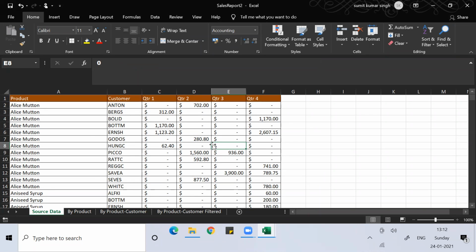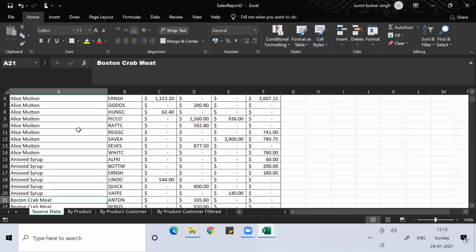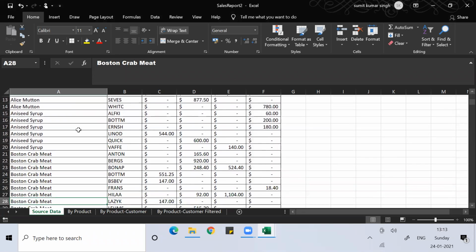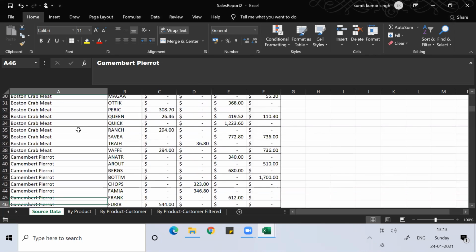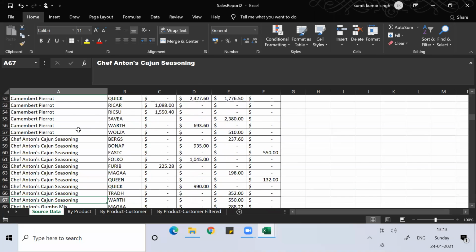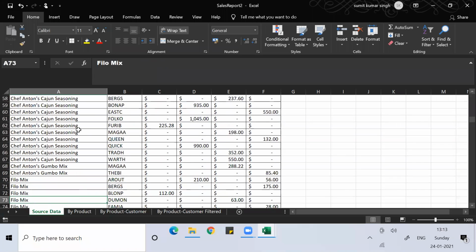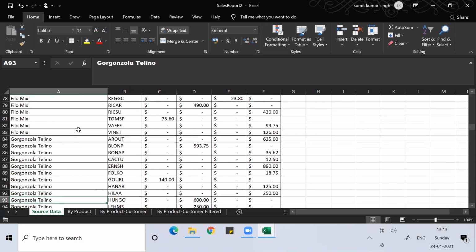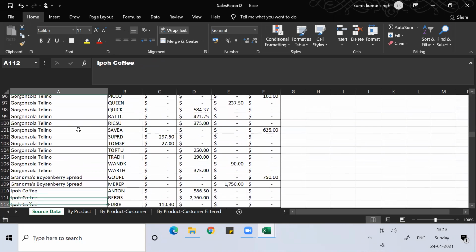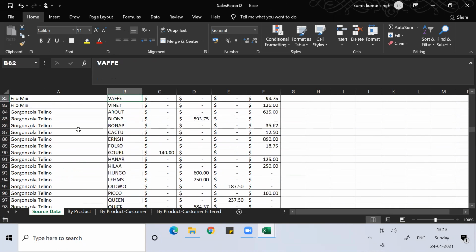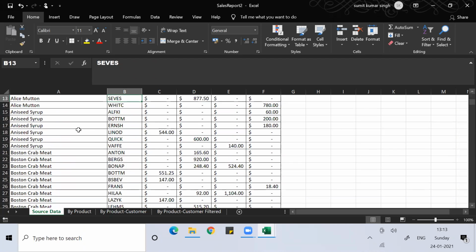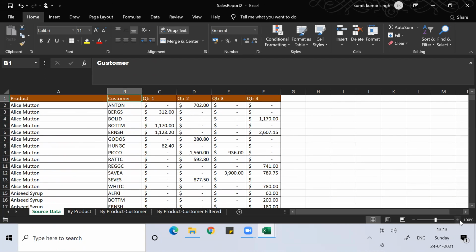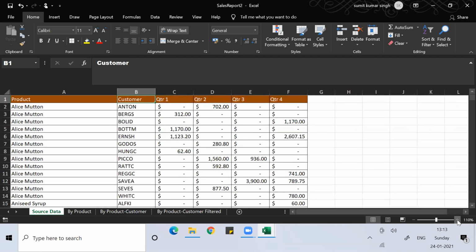Now you got this data. You can see you have different products. One product is Alice Mutton, another product is Aniseed Syrup, then Boston Crab Meat, Camembert Pierrot, then Chef Anton's Cajun Seasoning, then Filo Mix, and this product Geitost. Different products are there, and you can see different customers who are using these products. I can zoom this in, zoom out.